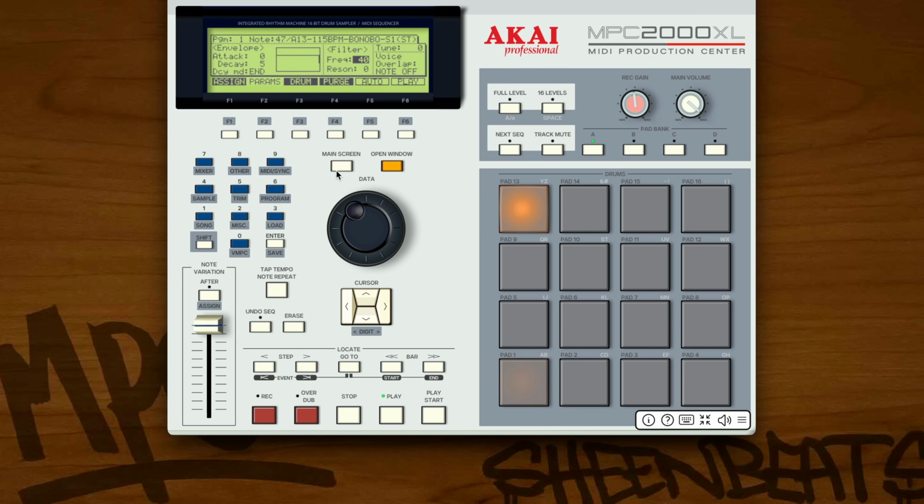Now tap the main screen button. If you want, you can add this filter to the drums only in the sequence intro. It depends on what you want to achieve.